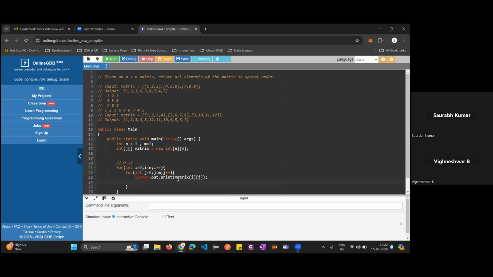So what we want is the first row till the end, and after that we will start from the end and try to decrease. 1 2 3 we covered.